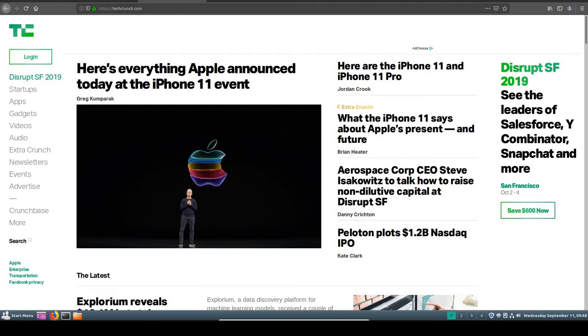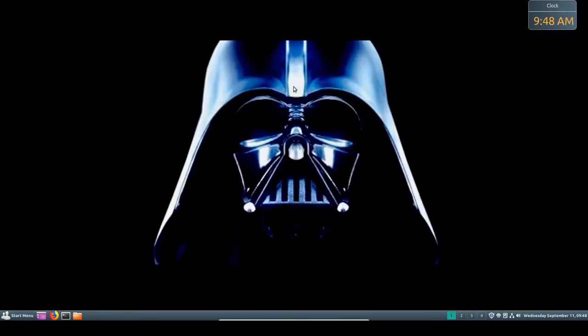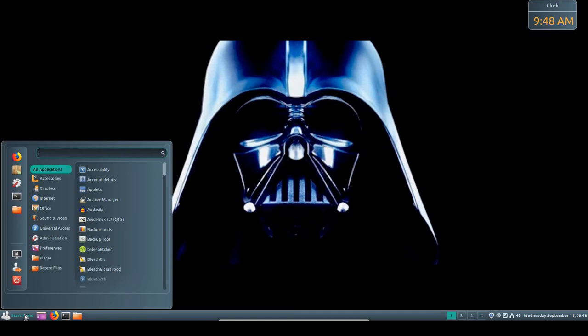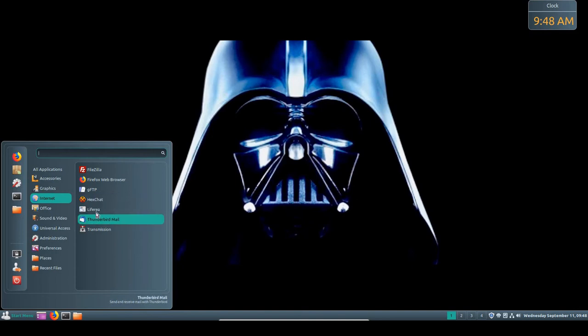So let me go ahead and close Firefox web browser. Let's get out here on the start menu again. And under Internet, let's continue on, we have HexChat interface. We've got Liferea, which is an RSS, real simple syndication feed, which you can load. It's an application that brings your news right directly to you in the interface. Thunderbird Mail, which is your mail client, and then Transmission BitTorrent client as well.